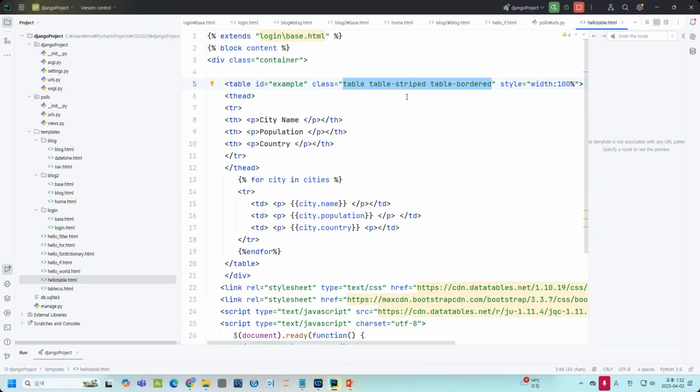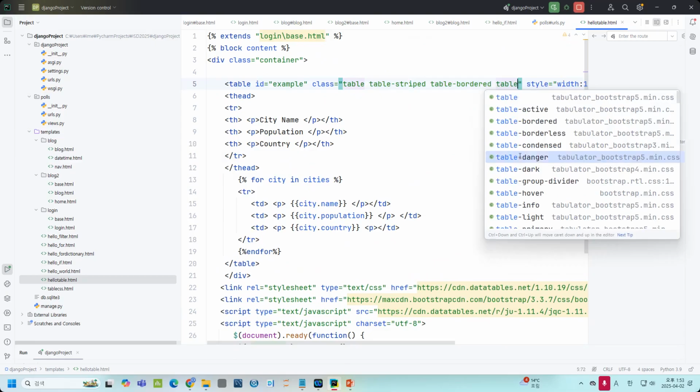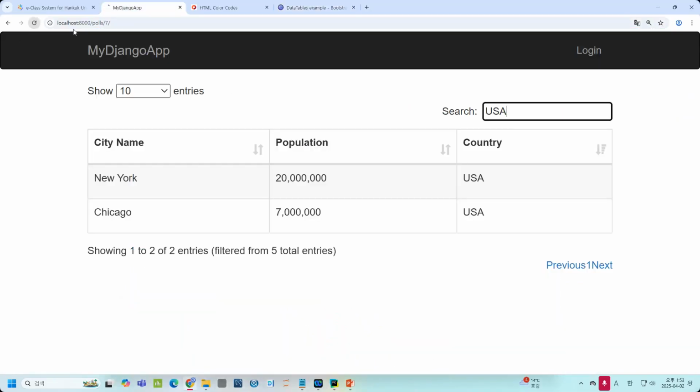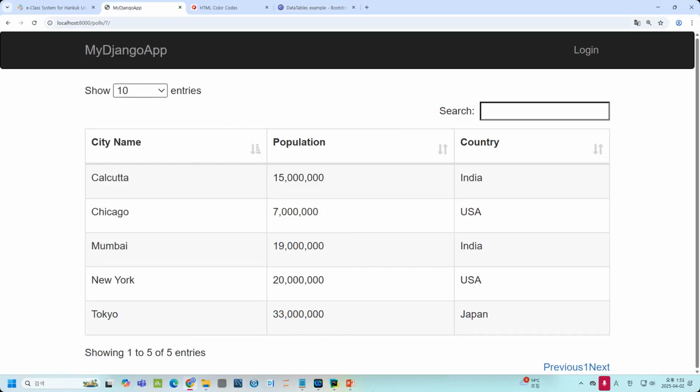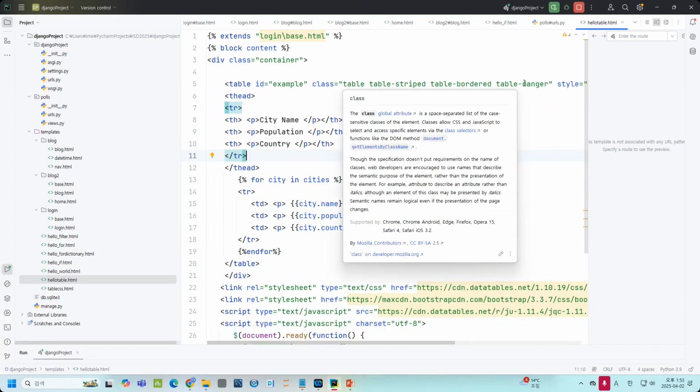There are some classes. So you can define the data table, whether it is table striped or table bordered. There are many things: table active, table bordered, table borderless, table contextual, table danger. So you can just call the class without any code. For example, if you want to include table danger, then yeah, it will be in your table, or maybe it is overlapping with table bordered. Yeah, you can change the class according to your needs.